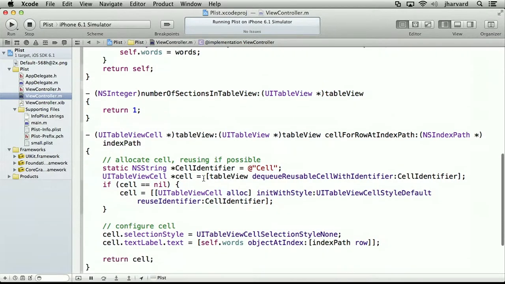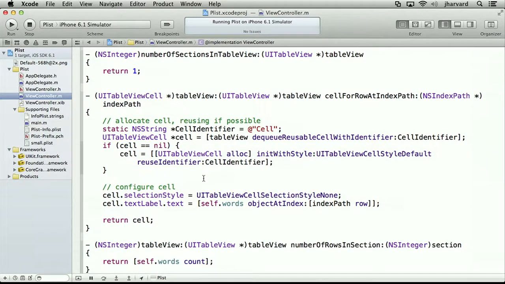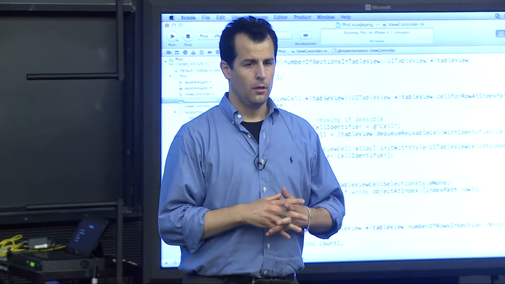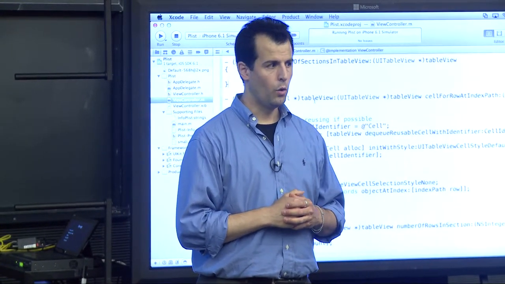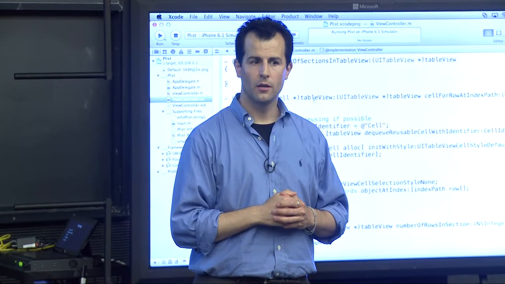Actually, let me delete this for simplicity, since it's not necessary here. And now we have table view cell for row at index path. When or why is this method called?